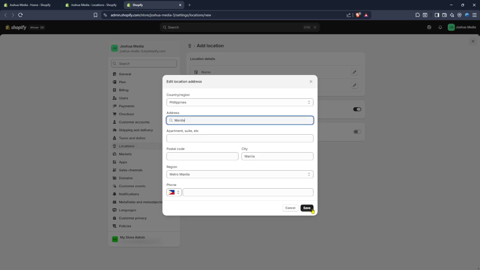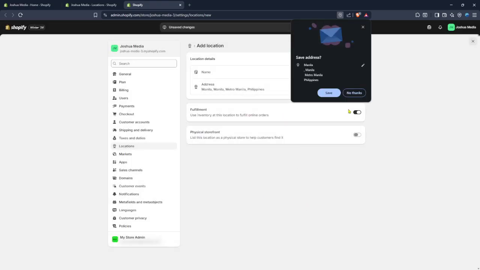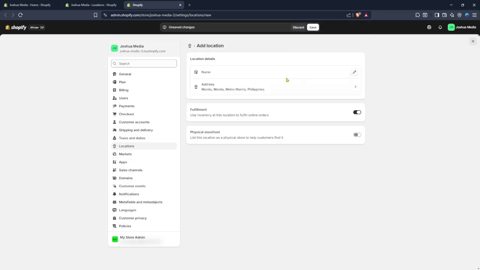If there's an optional phone field, include a phone number used at that location for carrier or customer inquiries. Double check spelling, abbreviations and postal codes. Small typos can cause label or delivery issues. If you have multiple locations in the same city, keep names and addresses consistent so staff can easily tell them apart. When everything looks correct, click Save. Shopify will create the location and return you to the Locations page, where you should now see the new entry listed. That confirms the changes are in place.